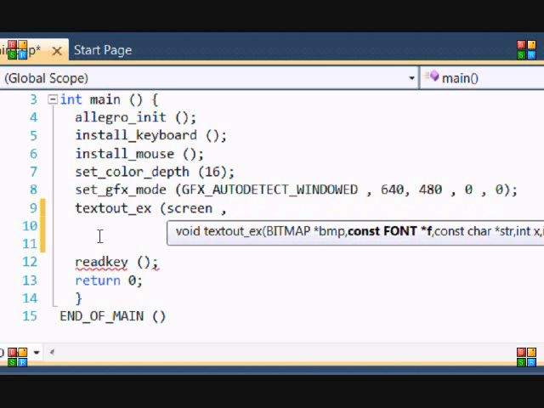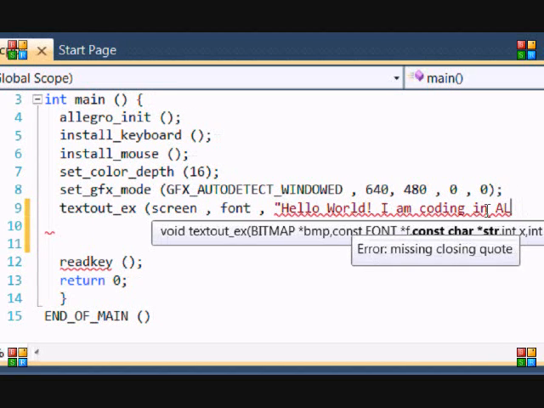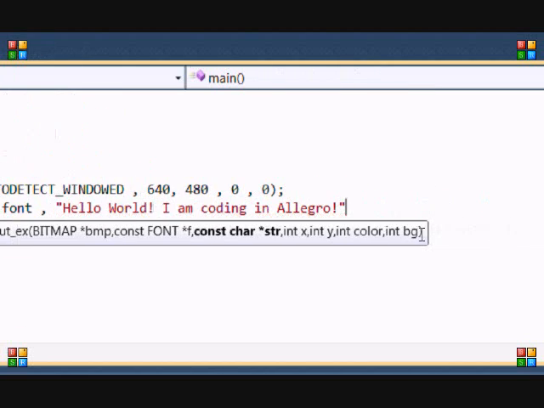Now the default font for Allegro is font. So just type in font. Now this is the text you want to put. So I'm going to put "Hello world, I am coding in Allegro." Let me move this over a bit. And then we end it. So now we put another comma. And the X and Y position is where you want to place it on the screen.